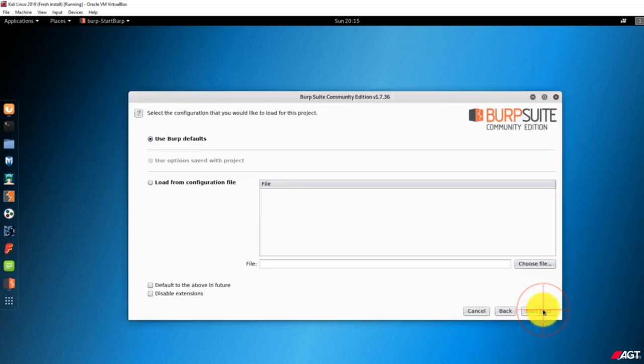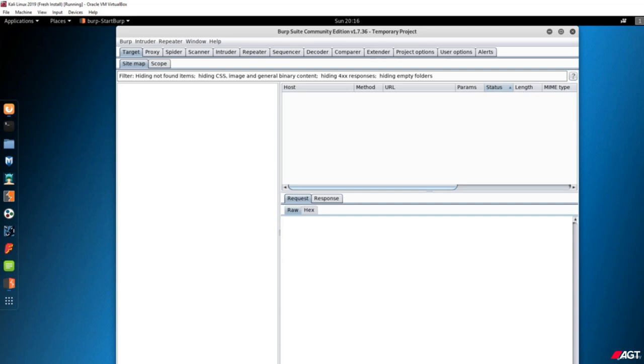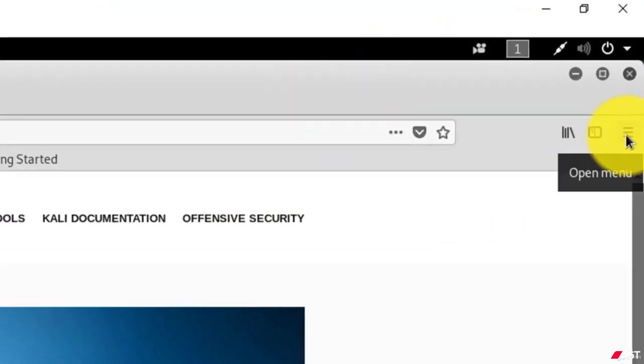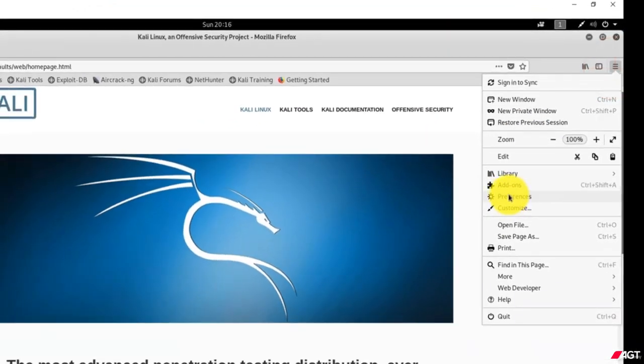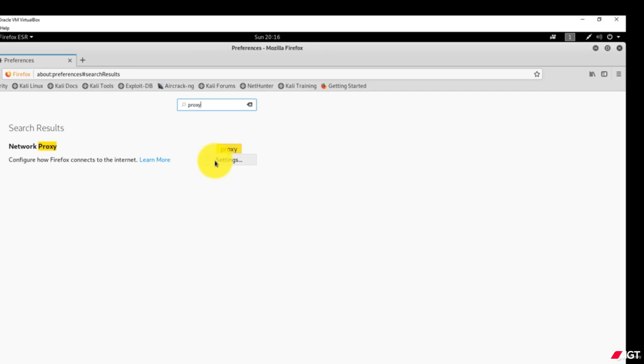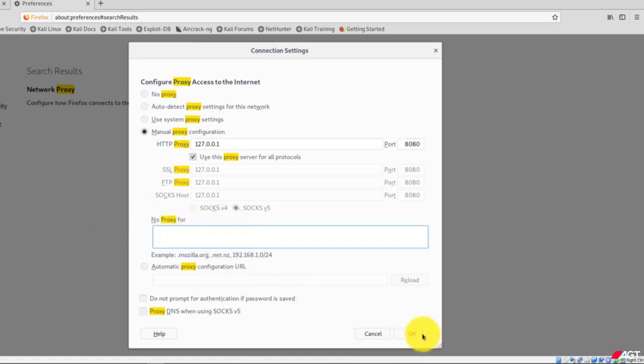Same thing as before. Now let's open up Firefox. Click the top right to open menu. Click Preferences. Type in proxy into the search box. Click Settings for network proxy. Click Manual proxy configuration. Type in your loopback address, which is 127.0.0.1. Change the port to 8080, which is the port that is by default on Burp Suite. Remove any text from the No Proxy For configuration. Click OK.